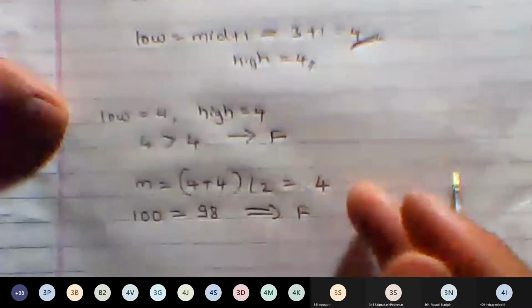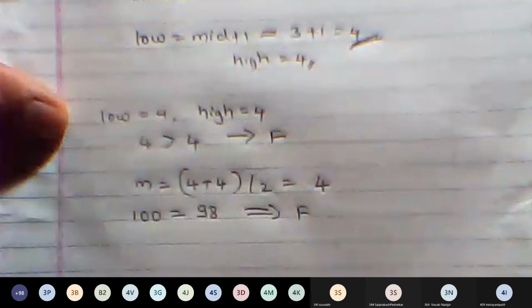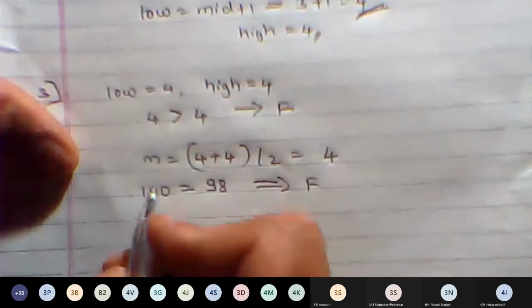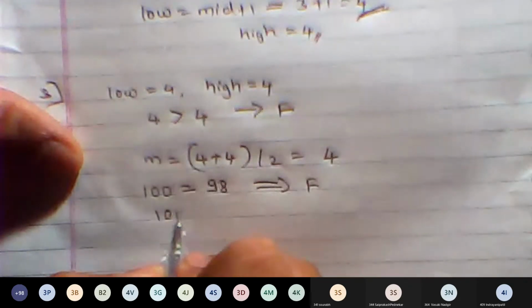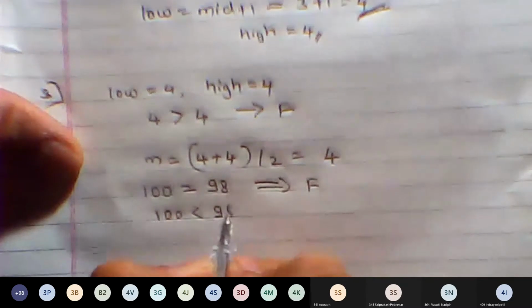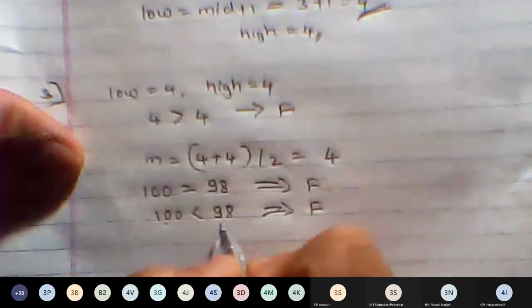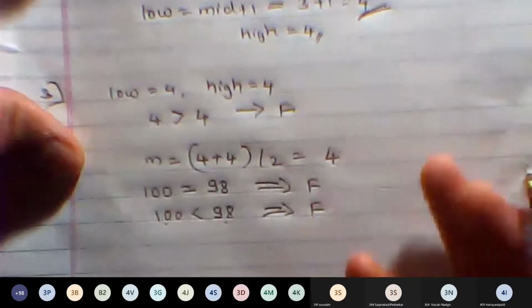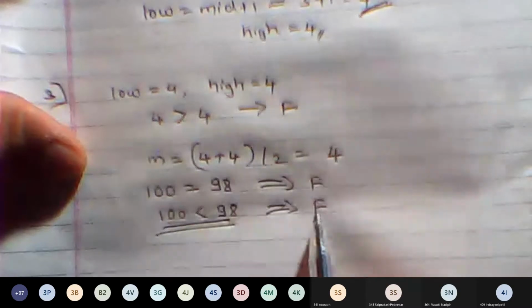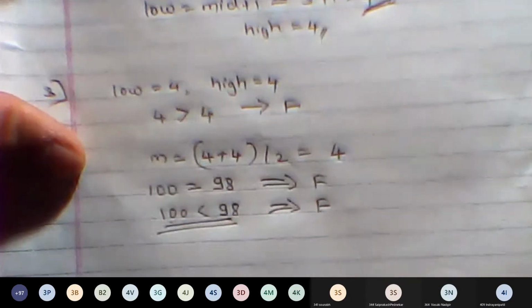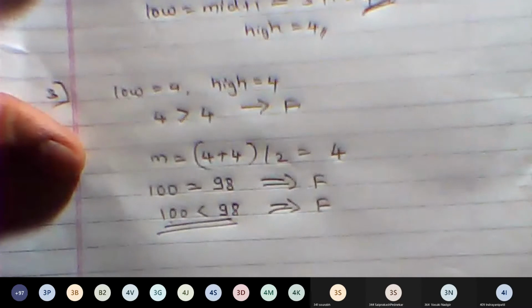Since the condition is false, either we need to search on its left side or on the right side, by verifying one more condition: is 100 less than 98? This condition is also false, meaning 100 is greater than 98. We need to search on which side, left or right side? This particular condition, 100 less than 98, resulted in false. Now, can you tell me where we should search, on its left side or on its right side?